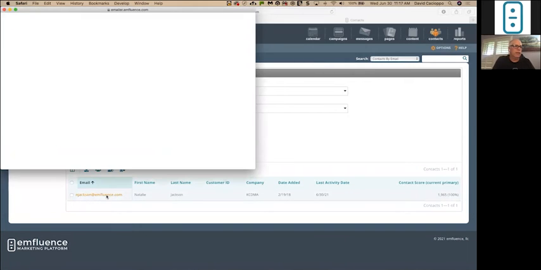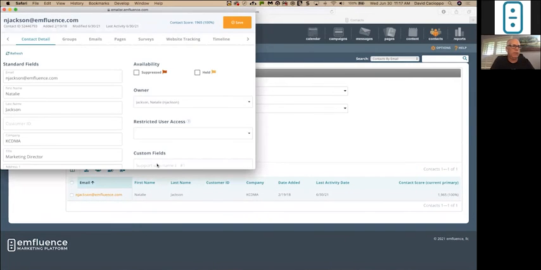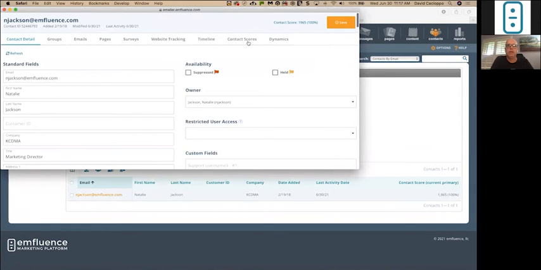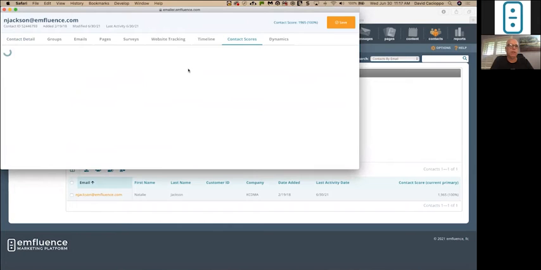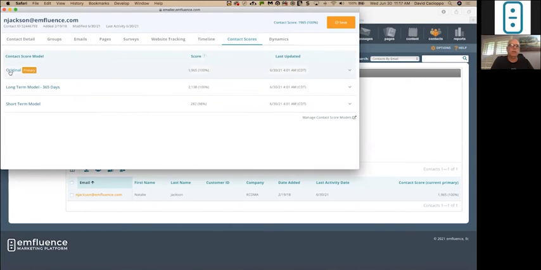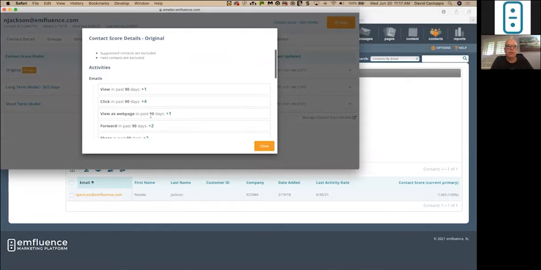All right. So the first thing we're going to do is start showing point values for individual pages. If I go to contact scores here, I have 3 contact scoring models in place. I have the original one, which was just a normal one that we set up and left at the default values. We use a long-term model and a short-term model, so 365 days and 90 days. But let's just take a peek at how the scoring is working there.